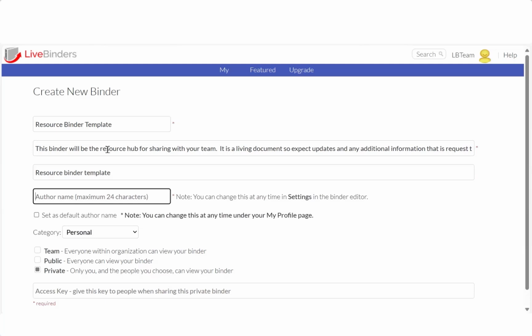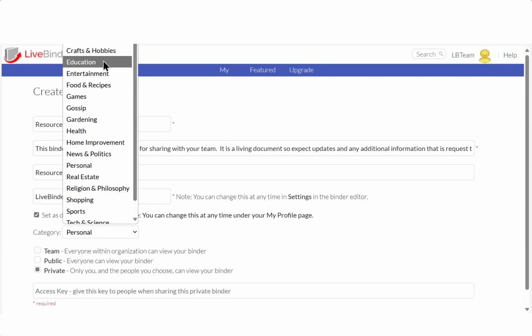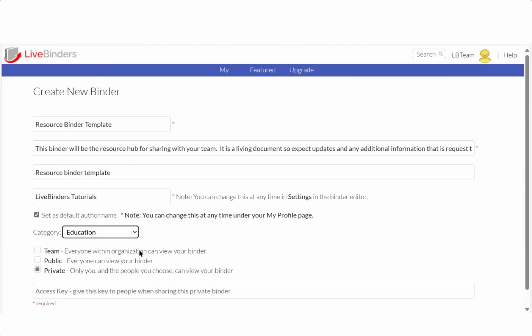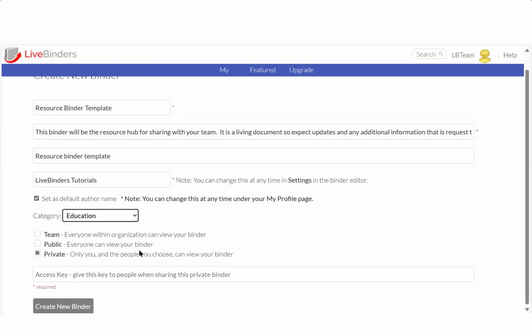If you haven't already set a default author name, you can do that here. And if you check mark this as a default author name, it will always appear anytime you create a new binder. So I'm just going to put binder tutorials. Set that as a default author name. So choose my category. I'm going to keep it private for now. You can do that as well. And when you're ready to share, go ahead and make it public or make it public just to your team, whatever option works best for you.